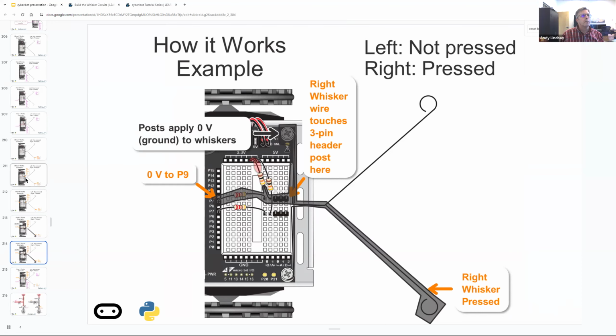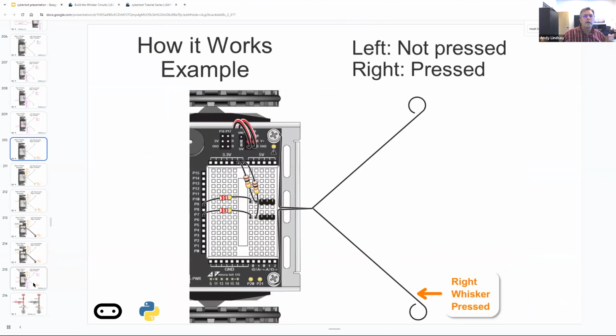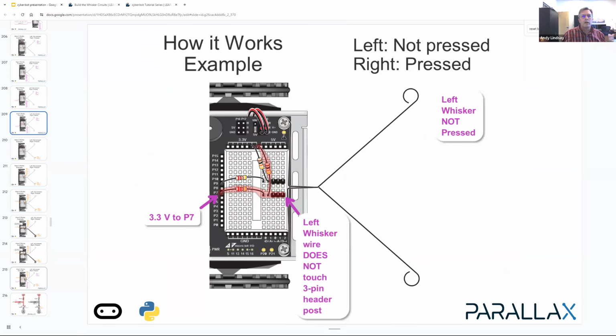And when you don't have it pressed, everything is 3.3 volts. The 3-pin headers, this resistor, P7, all that's 3.3 volts. Because when an IO pin is monitoring, it doesn't apply voltage, it just silently monitors voltage. And there's no other voltage connection. There's just the 3.3 volts here. So it's sensing 3.3 volts.